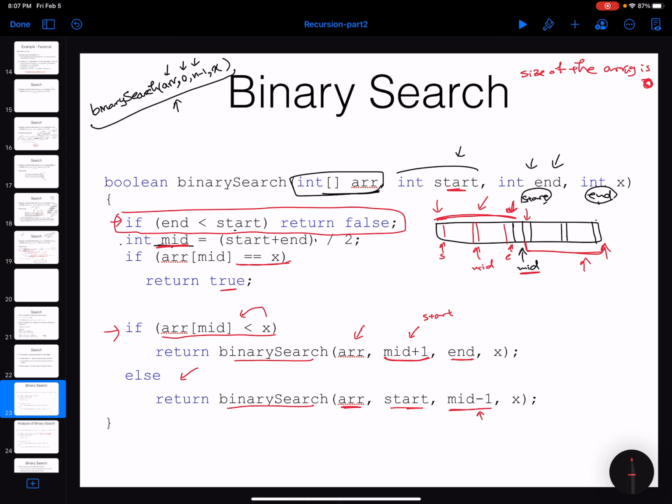So the original size of the array can actually be anything, right? But you are making the array smaller and smaller. You are just saying, okay, look at the full array, then look at, for example, the first half, or look at the second half, and then again make it smaller and smaller. So you are changing the size of the array by changing the value of start and end. You can see that either you are increasing the start or you are decreasing the end.